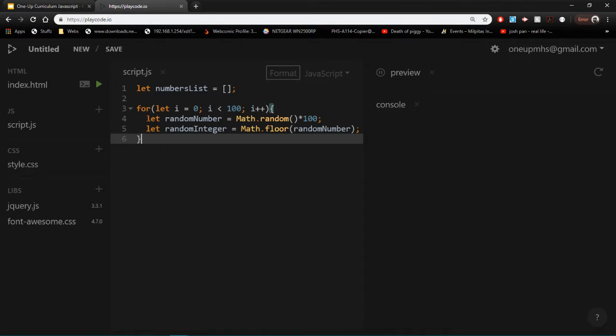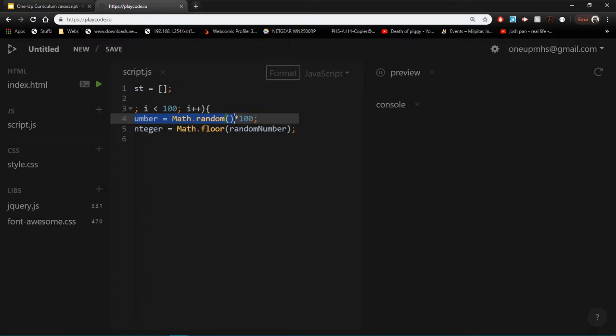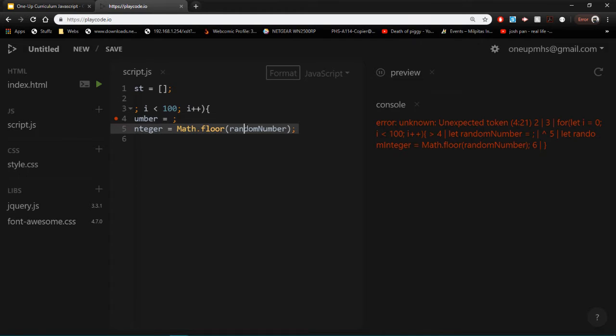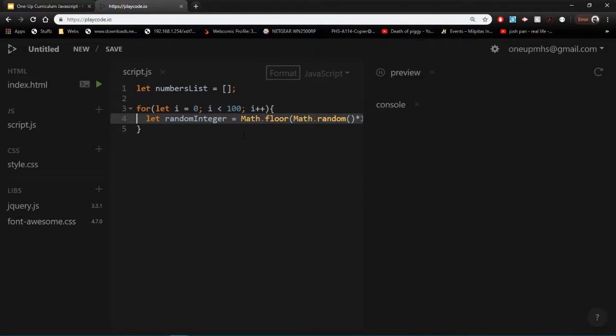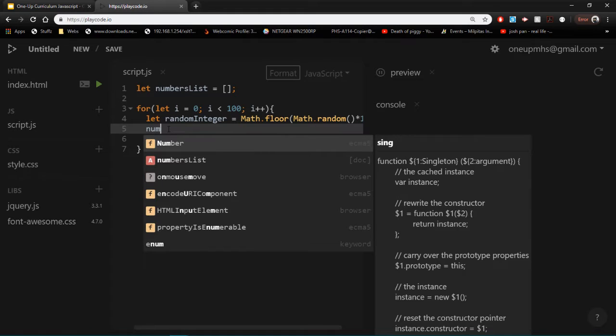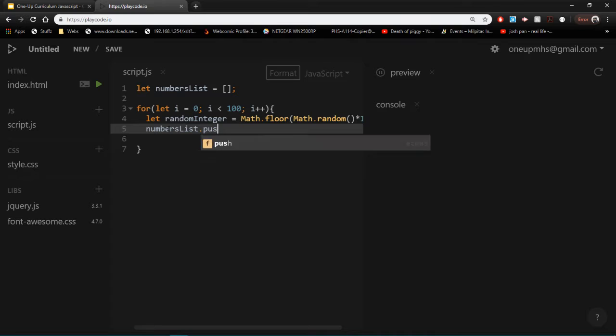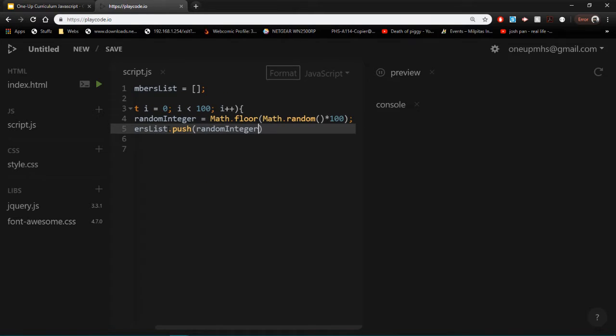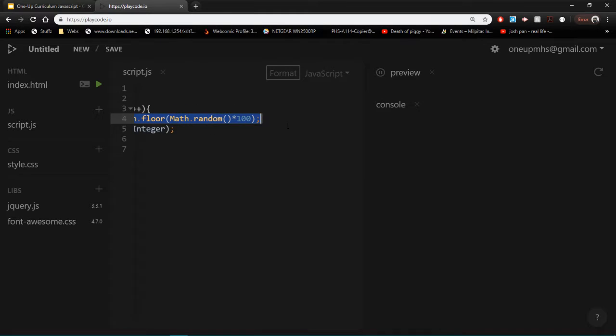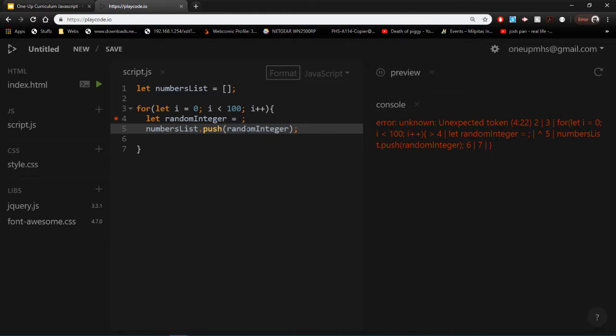So I created a random number between 0 and 1. I multiplied it by 100, and then I floored it. And you can actually combine both of these lines by just taking this, tossing it inside of here, and deleting this line. And so I'm actually going to do that. And then I'm going to push this inside of the numbers list, the numbers list that I created earlier. And in fact, you can go even further to shorten this. You just take this and plop it into here.